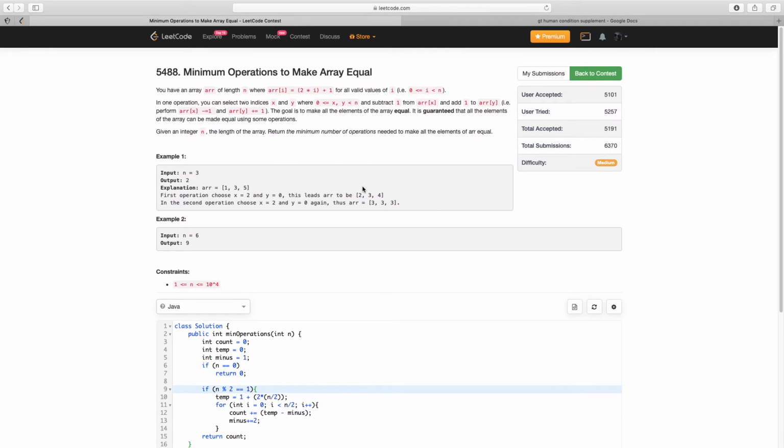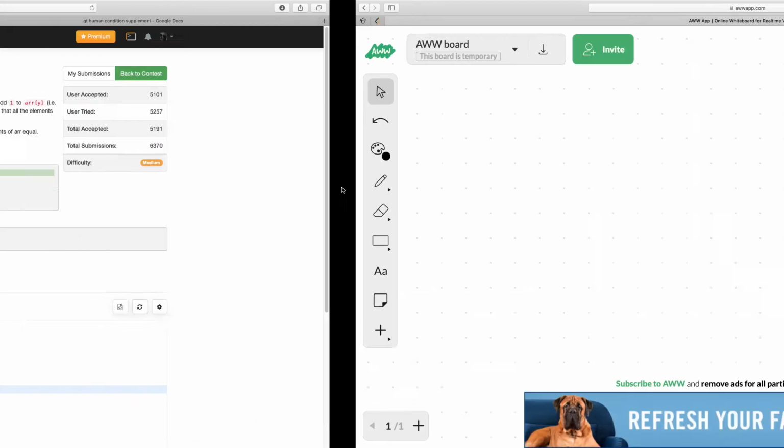So question 2 is minimum operations to make array equal, and basically you're given an integer n which generates an array. You need to return the minimum number of moves to make the array equal. These directions are quite lengthy, so I'm just going to go straight into the examples to explain a little more clearly.